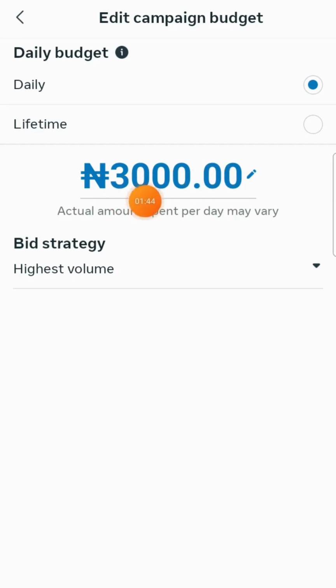However, when it comes to budgeting and how much you're spending in a day, you need to understand that Facebook is actually going to deliver according to your budget. There are some people that are running ads and spending 100,000 naira per day. I've seen someone whose budget was 200,000 naira per day. Someone has done an ad and spent 800,000 naira per day. So it depends on the kind of result you want.